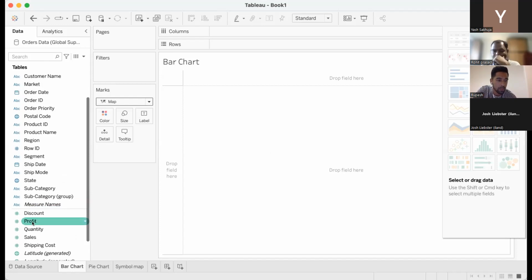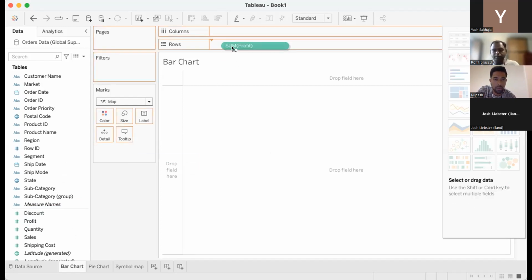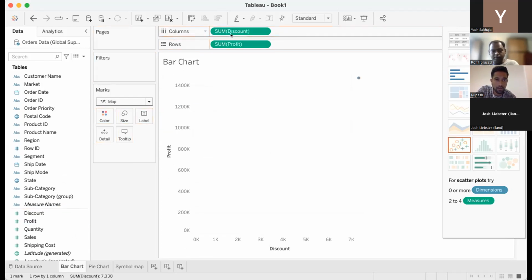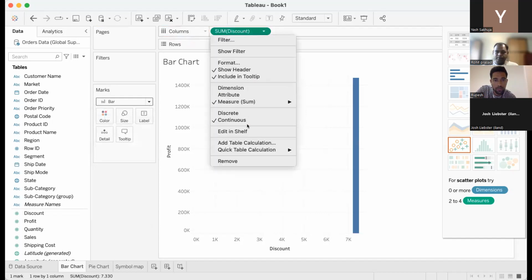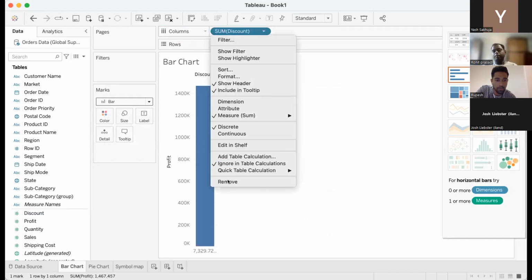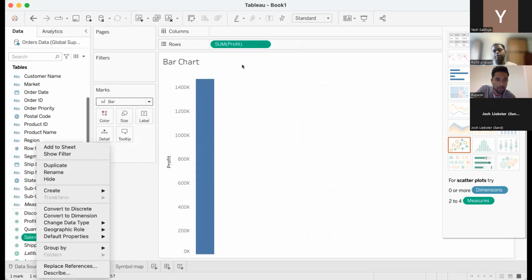So let's find profits and let's see how much discount was given in the profit. I just go over here to the chart options and choose bar chart. Sorry, let's not do profit. I want to see the sales.